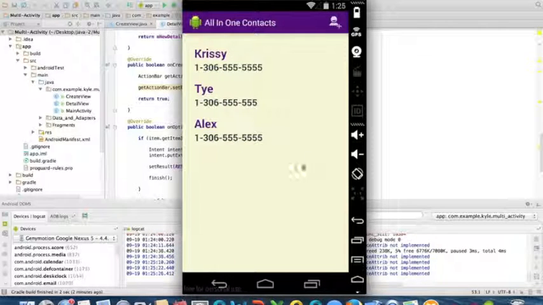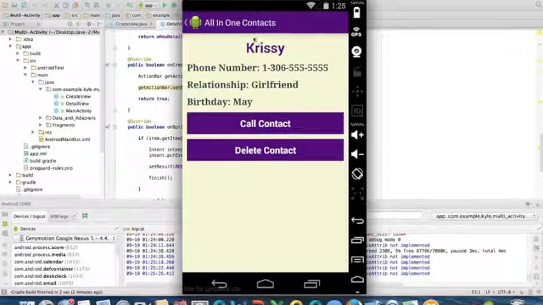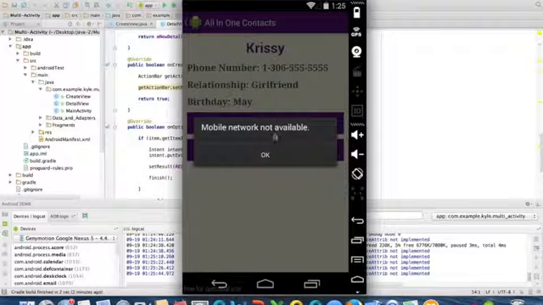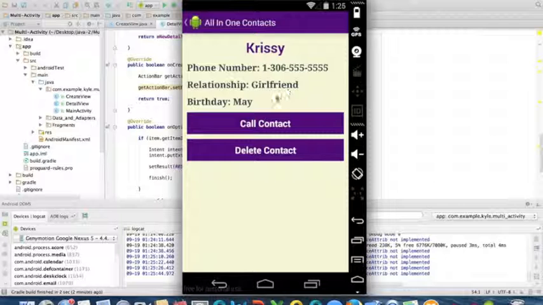Let's click on Chrissy here. It's going to take a little while to load back in, but as you can see, it displays all the information correctly. Let's call contact. This will take a little while to load. Unfortunately, since I don't have a network available, it's going to take Genymotion a little while to figure this out. No mobile network, so I can't make the call, but it does call everything correctly.